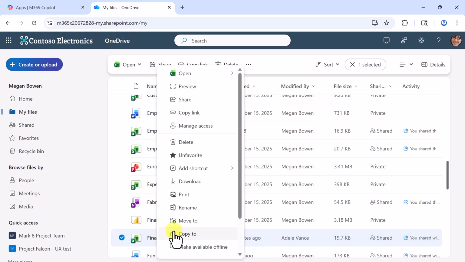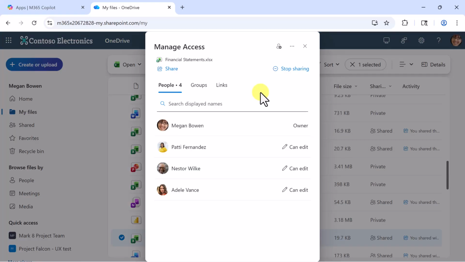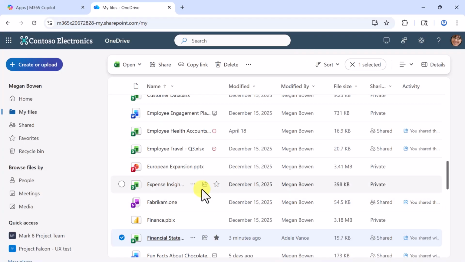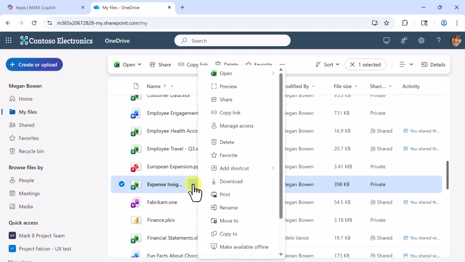I could right-click and choose Manage Access. I can also use the three dots or more options to get to the same place. From here, I can review who has access to this file. And any of these files can be opened either from the desktop app or the web-based app. So here I'll go to More Actions, and you can see here, Open in Browser or Open in App.